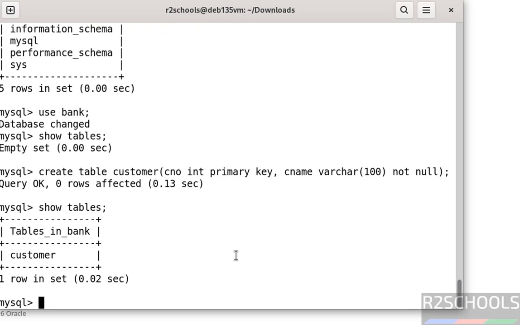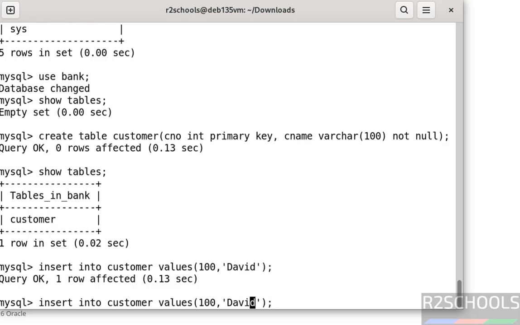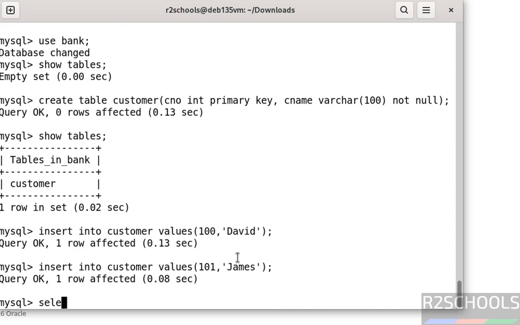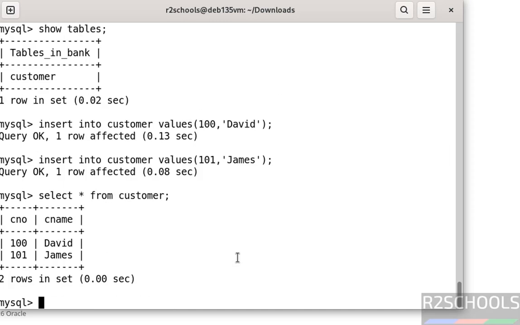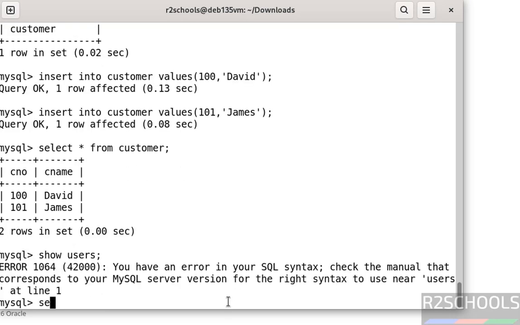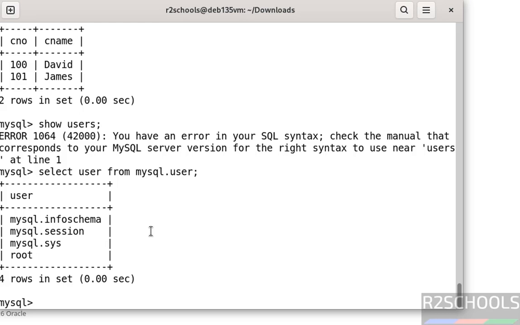See, you have created table customer. Now insert some data into this table. See, we have inserted these rows. Now we'll create user. Before that, verify the list of users by running the command show users. This won't work, but we can get the list of the users by running the command select user from mysql.user. See, these are the default users that come with MySQL installation.